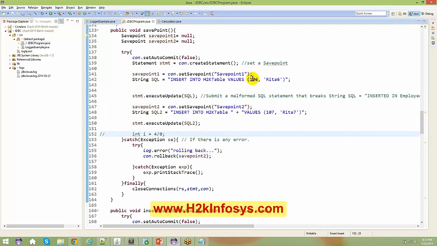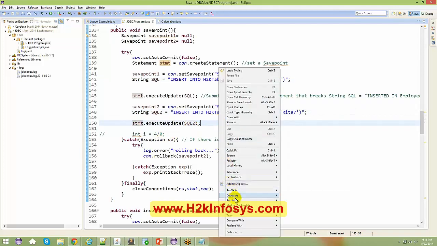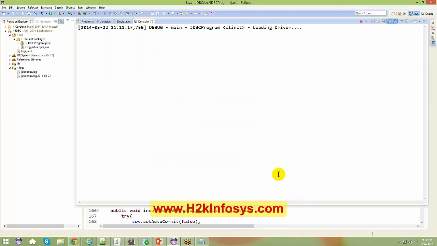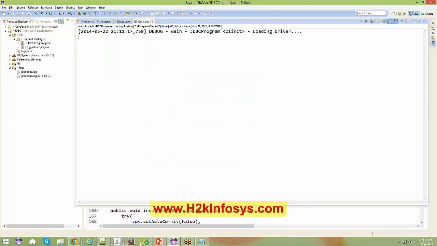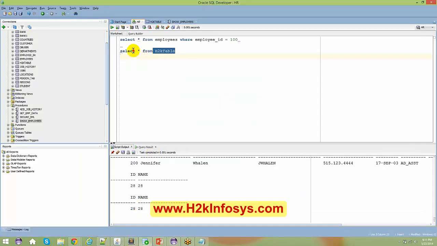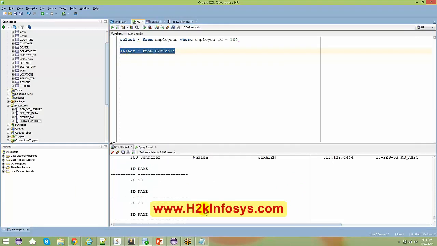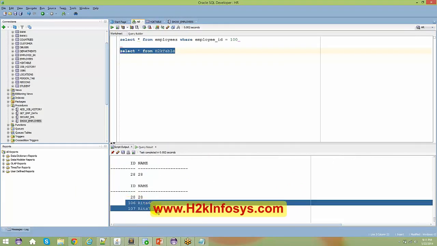At this point of time I've got two values, 106 and 107. The names are Rita 6 and Rita 7. Everything goes fine. I just execute this program. Right click, run as Java application. Everything went fine for sure. Let me go and execute this particular table. So I see 106 and 107.